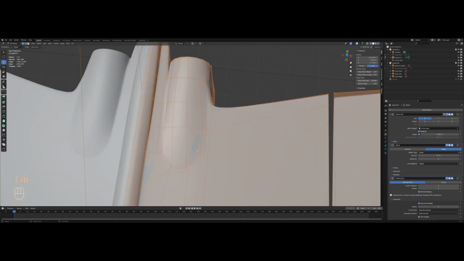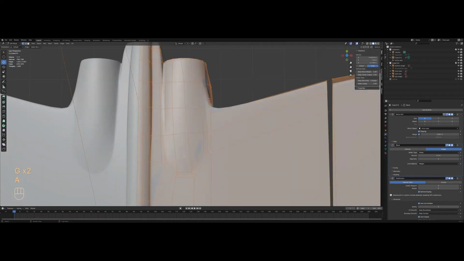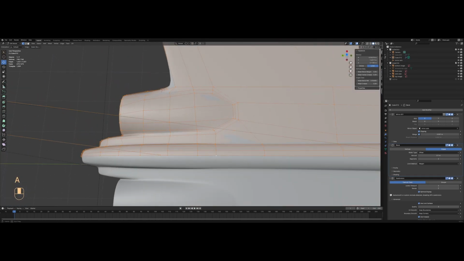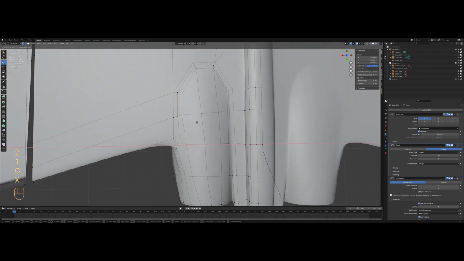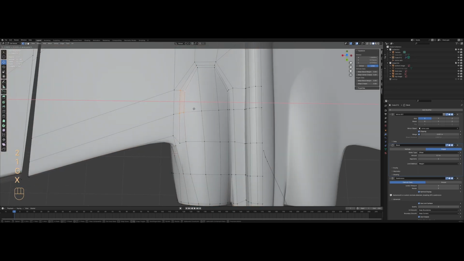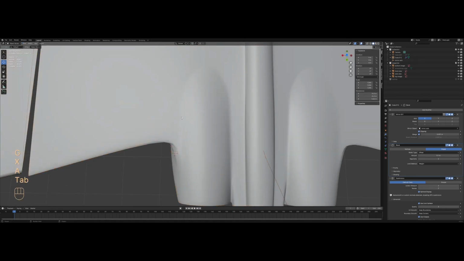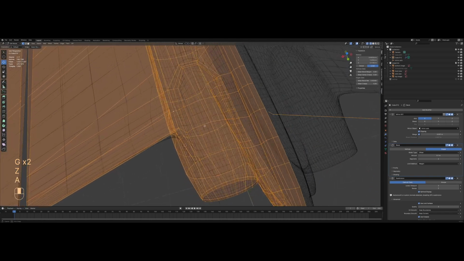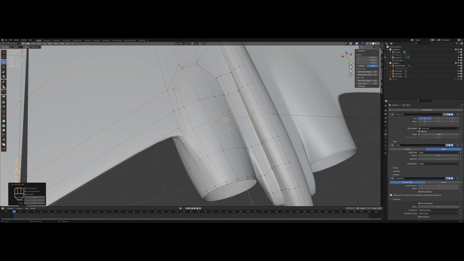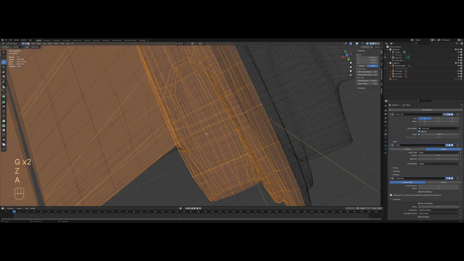Now, these are the trickier parts of this plane. Definitely the transitions between round parts and very sharp edges and stuff like that. By the way, the workflow is very similar for cars, so basically you can model any vehicle from this point. Just use the same method of modeling parts separately and then connecting them. So I'll just slide that over.